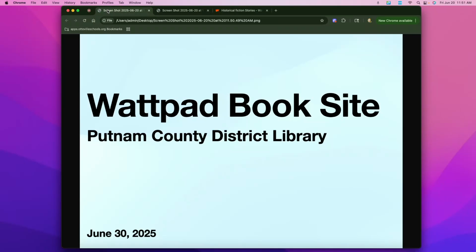This week we are taking a look at a site called Wattpad. I have it labeled as the Wattpad book site because we're going to look specifically at the books. You can do some video and other stuff as well with what is called Wattpad.